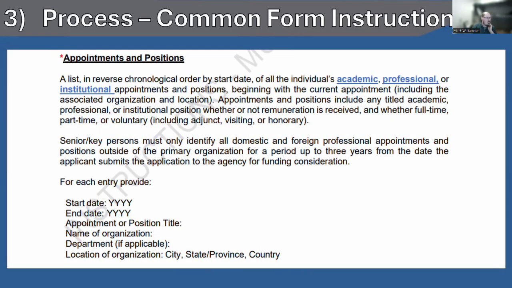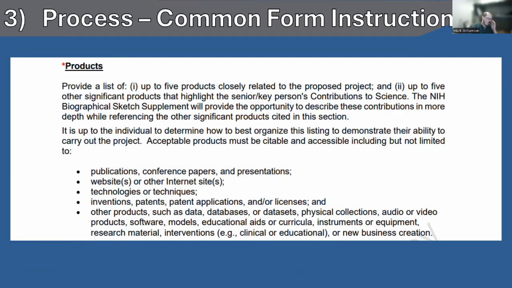Appointments and positions, again, pretty straightforward. Again, in reverse chronological order, all your different appointments and positions. And that covers academic, professional, or institutional. Now, there is a specification that you only need to identify domestic and foreign professional appointments and positions outside your organization for 3 years. You don't need to list all of them. And when we get into the FAQ, we'll see that in more detail. And then for each entry, you need a start, end date, appointment or position title, name of organization, department, and then location. So those are all pretty straightforward.